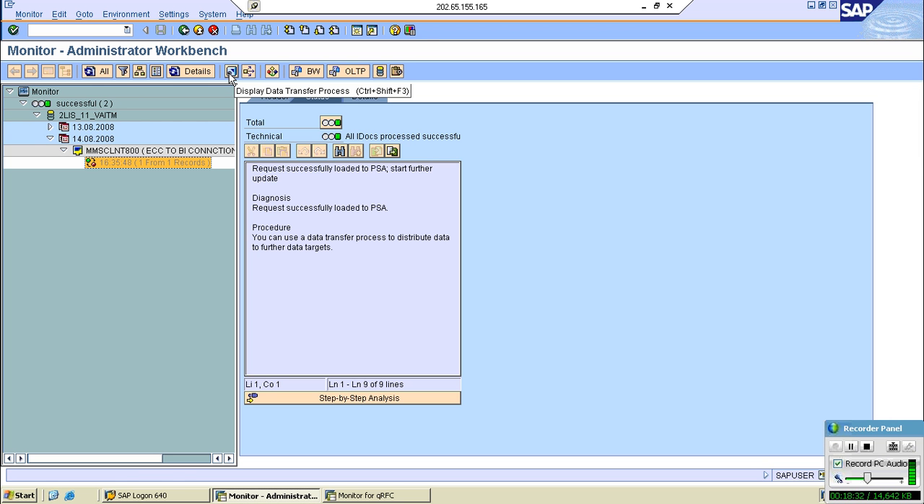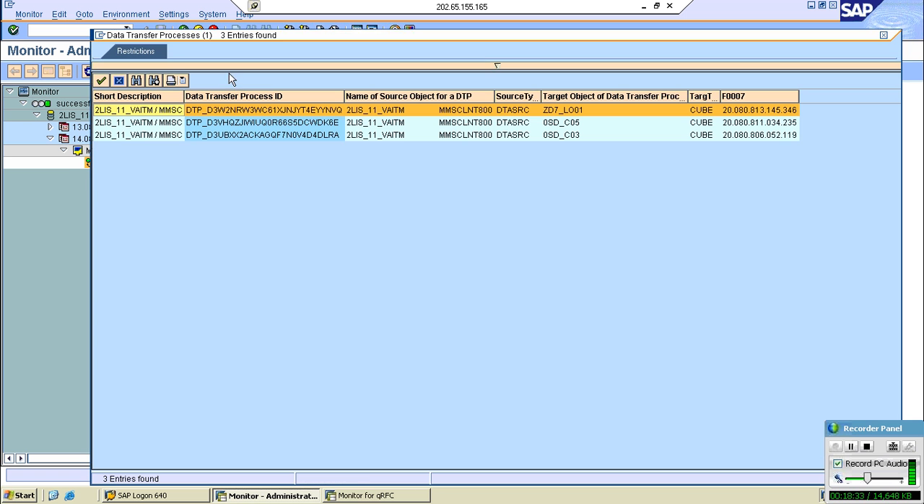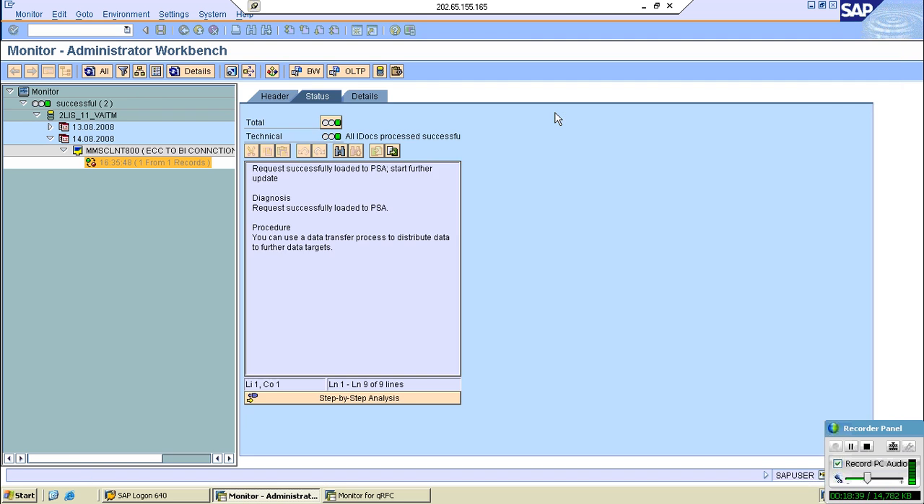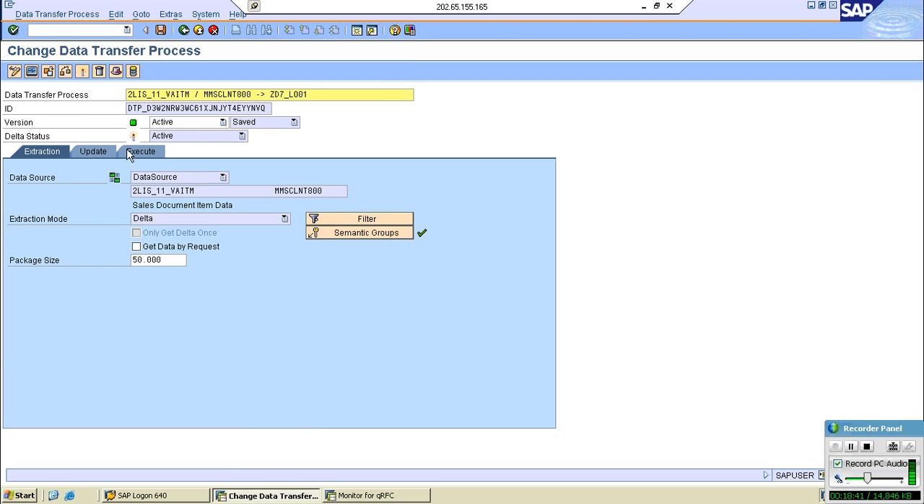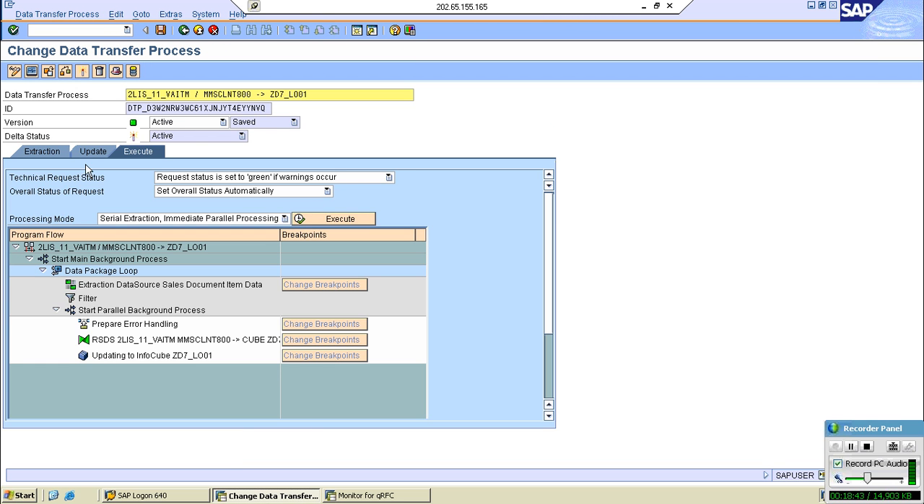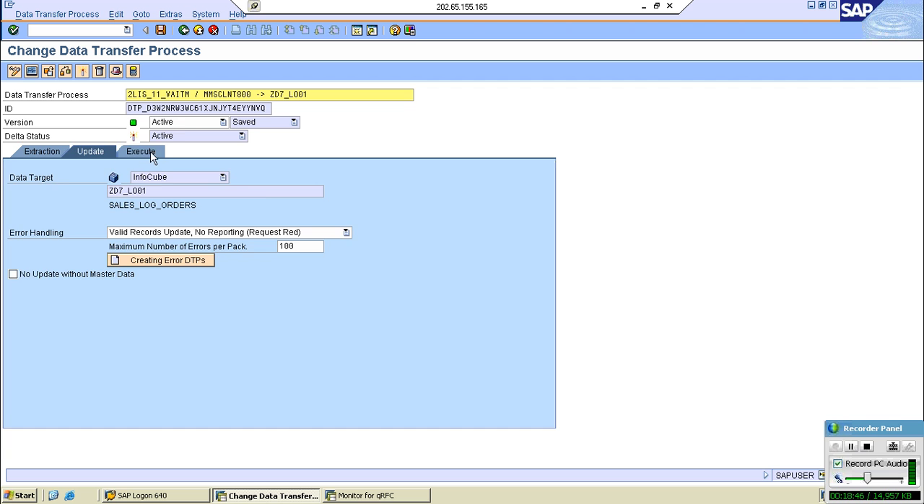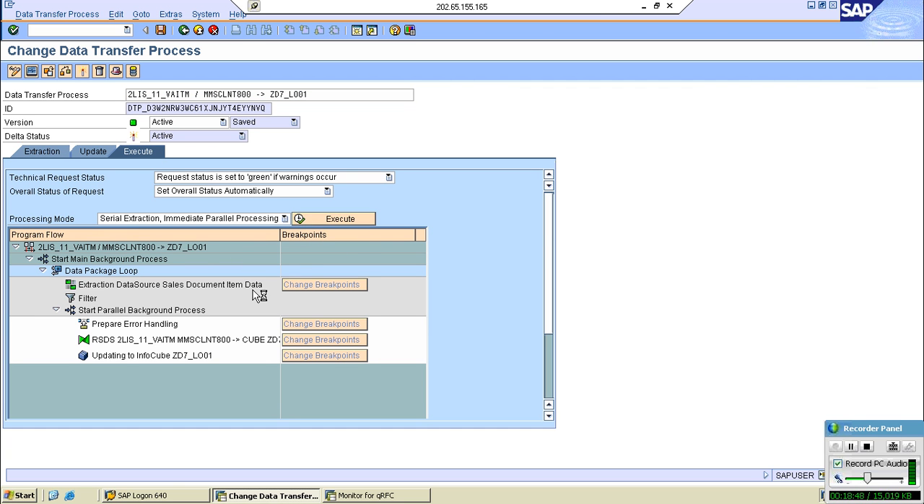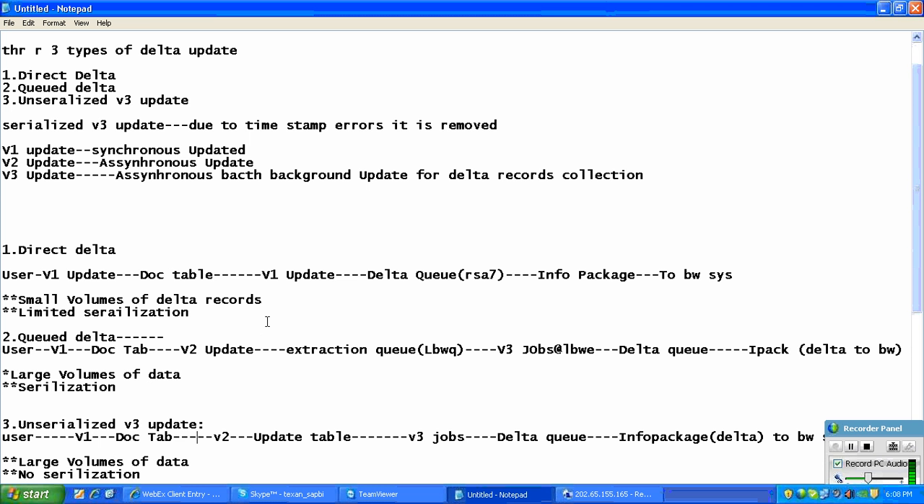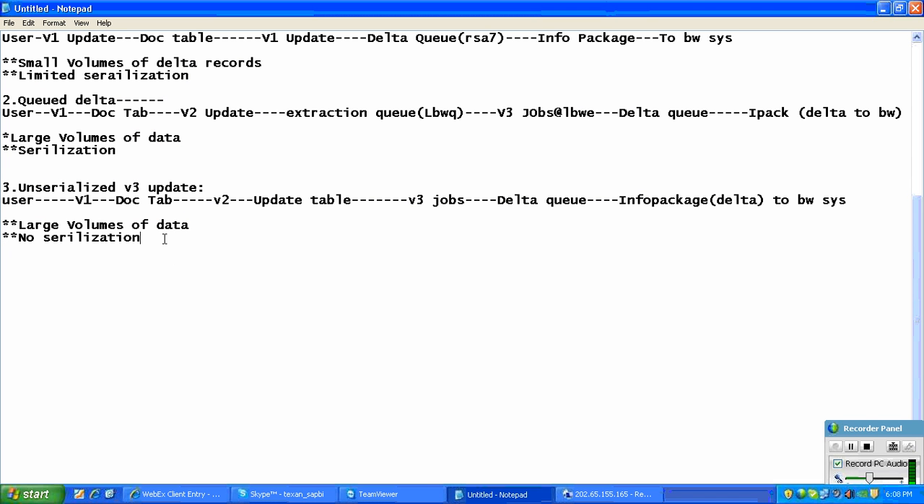And if you want to schedule the DTP, just go on with the DTP. What is the DTP we are using? Yeah, this is it. So just go with execute. This is our target now. Just go with execute. That's all. So that is how you need to handle LO deltas. Very, very important. I'm telling you, this is a very, very important topic.